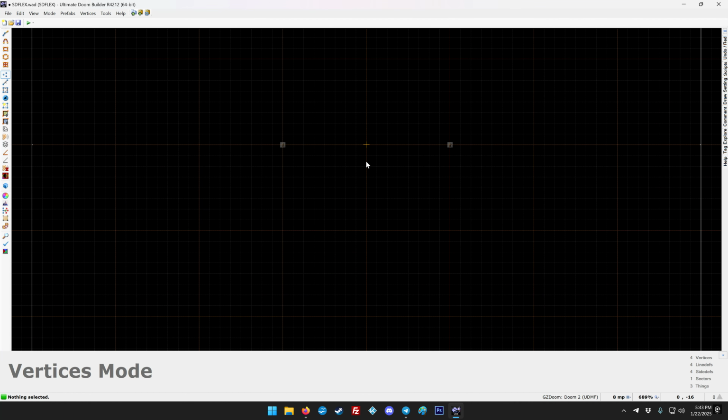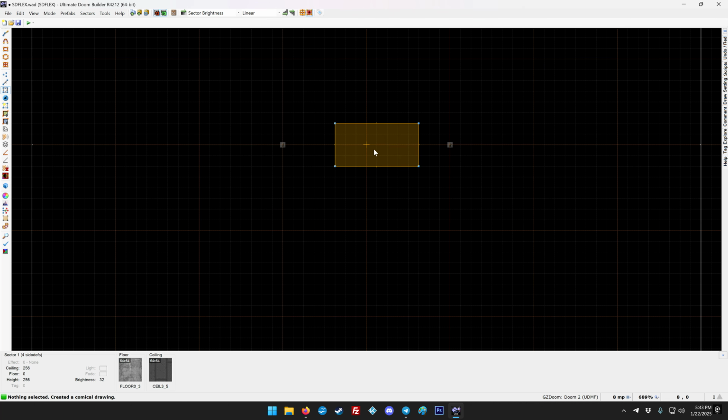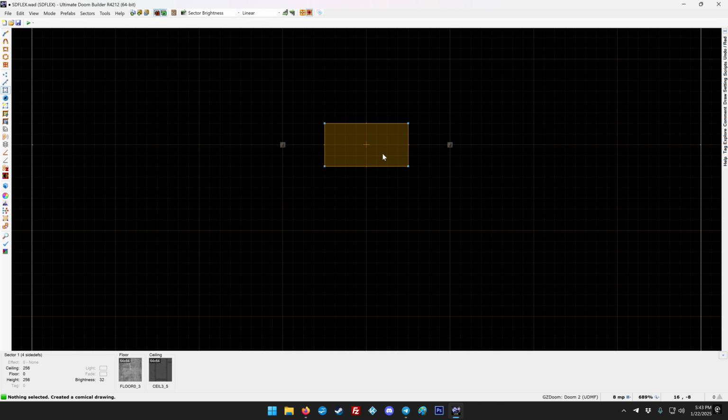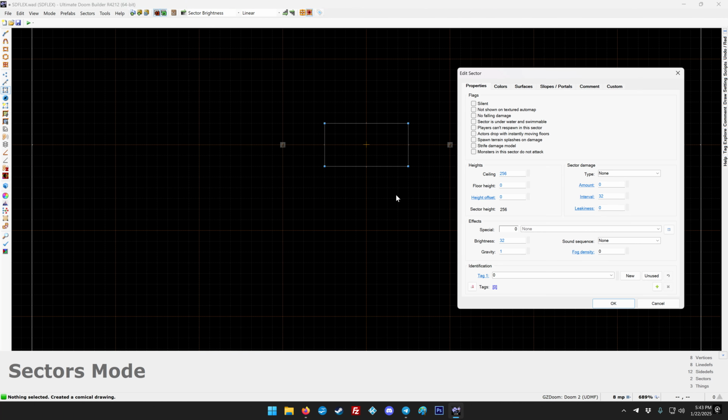First of all, I'm going to make a sector, and that's all you want to do if you want to make a 3D floor: make a sector. Make it 32 by 64, and I'll move it over here to the center of the map, just like that. The thing about stacking 3D floors is you can put multiple tags in a single sector.